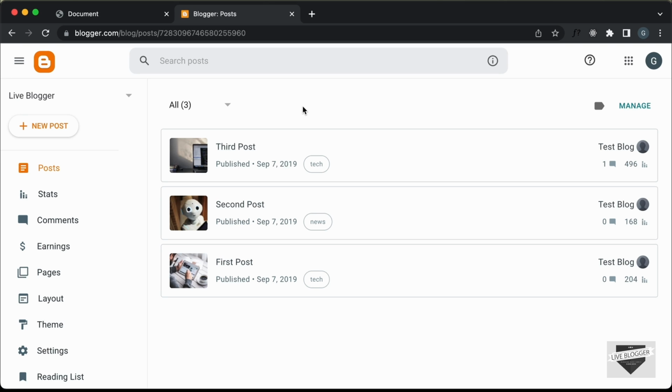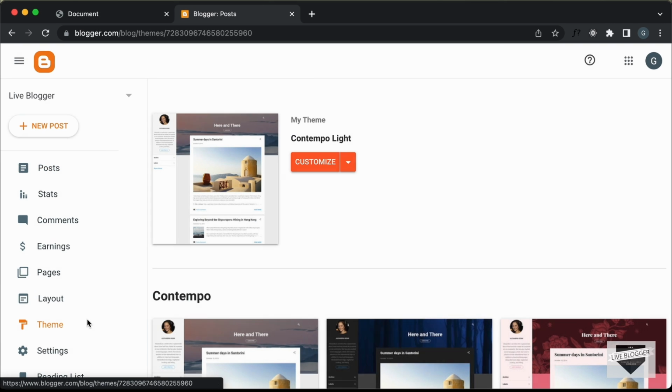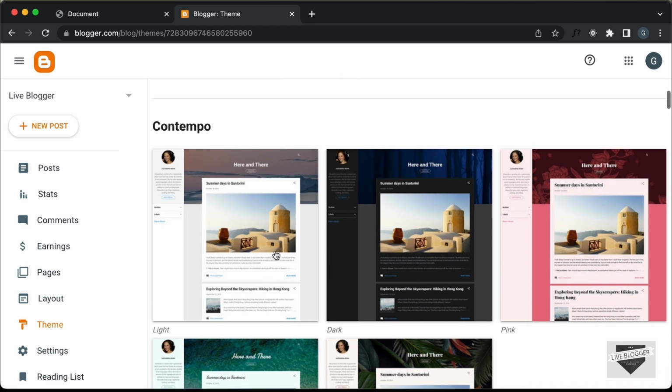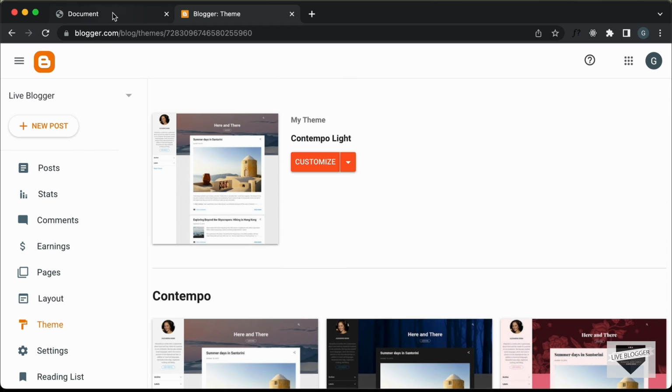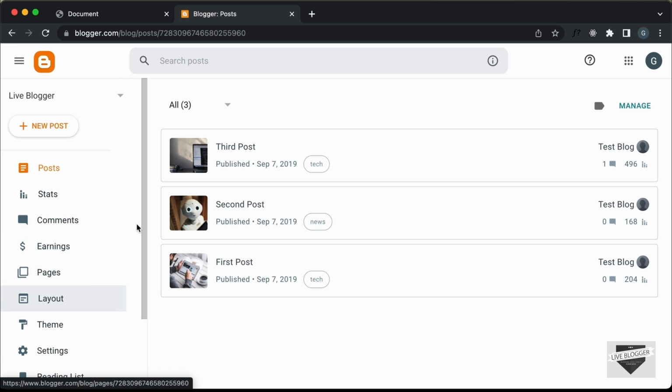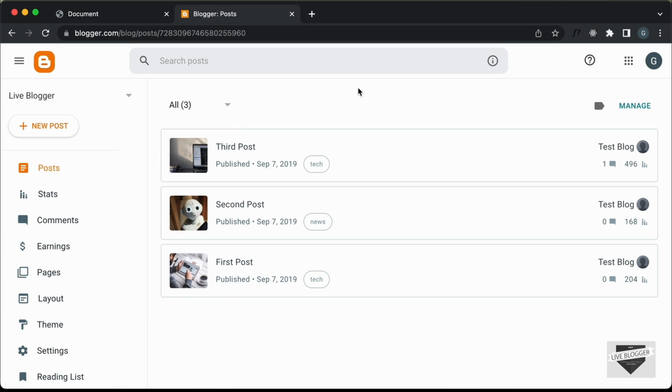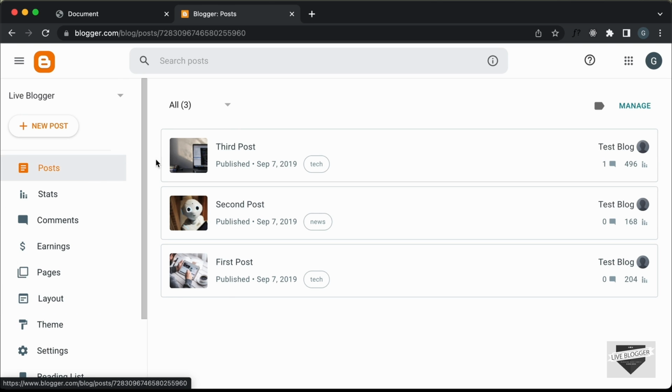Right, here I'm in the dashboard of my Blogger website, and if I go to theme, we can see that I'm using this theme called Contempo Light, which comes by default with Blogger. Now we can add this pop-up inside a post or a page, or you can even add it inside your whole website.